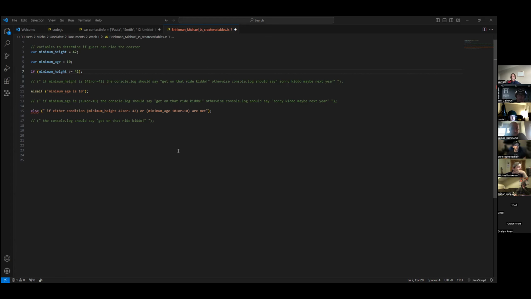We already have 2 of them. Then the rider's height and rider's age, exactly. Because here is what we're setting our standards to. They have to be this or more, or they have to be minimum age. So let's create 2 more variables.